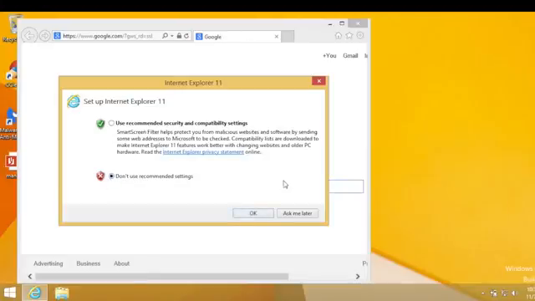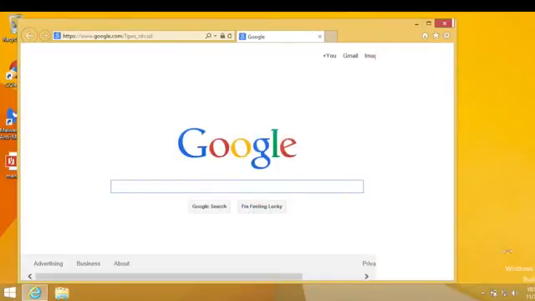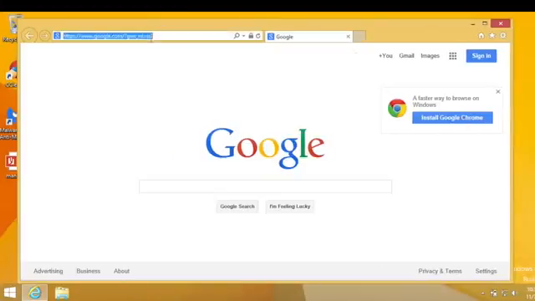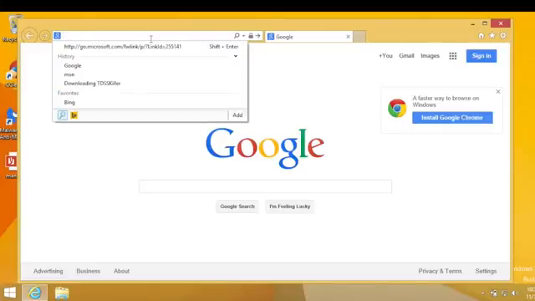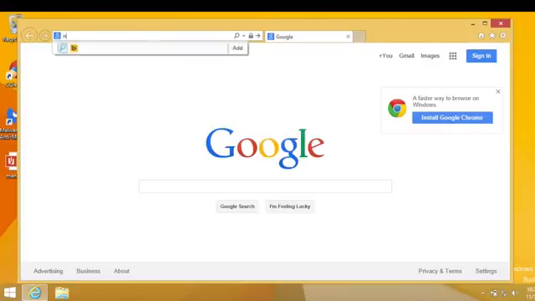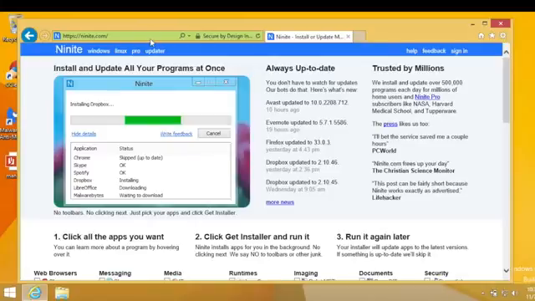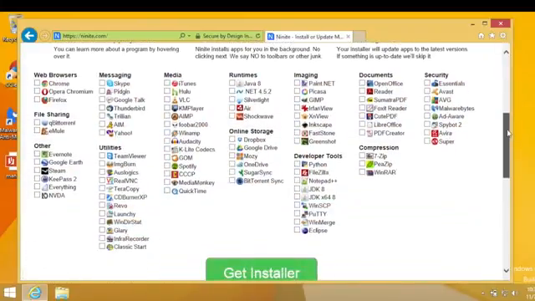You're going to get this prompt. Just say don't use recommended settings. Alright, and now I'm going to download a new browser. A website that I like to go to all the time is Ninite, ninite.com. And if you scroll down here, you get a list of wonderful programs that it has. I'm a Firefox man. A lot of people like Chrome. Whatever suits your boat, basically. Whatever you like, you should download. I love Firefox, so I'm going to download Firefox.